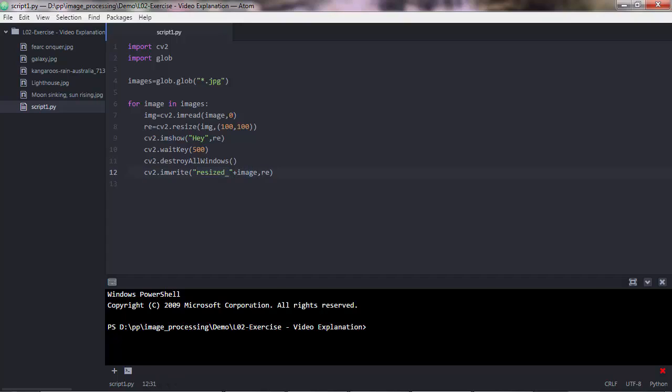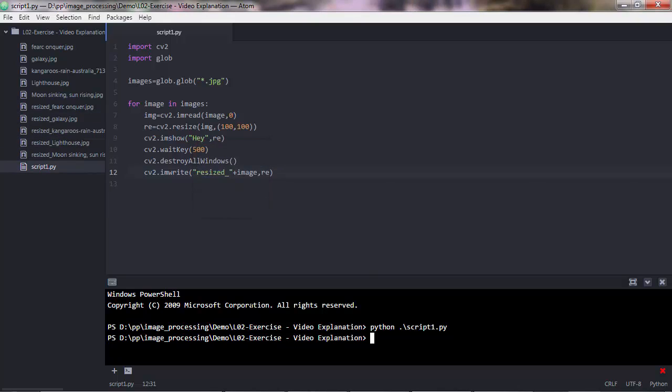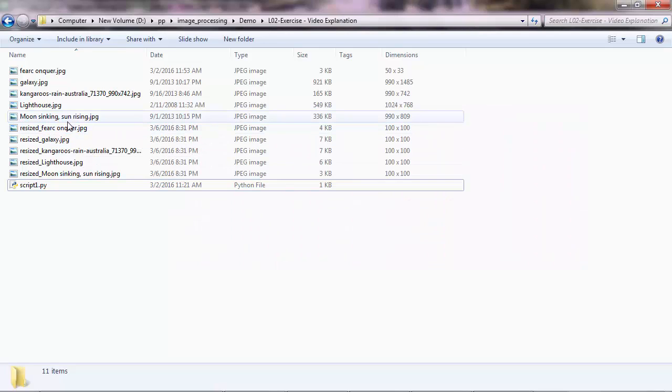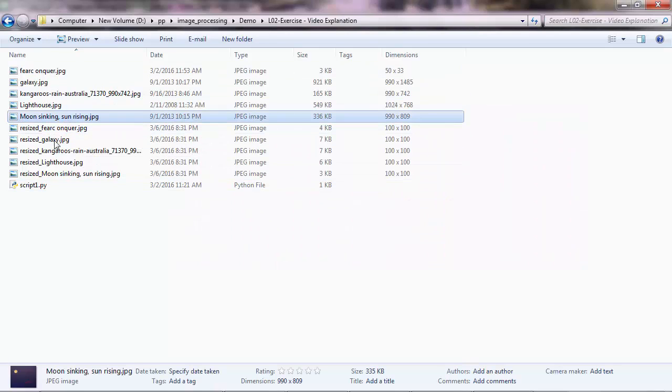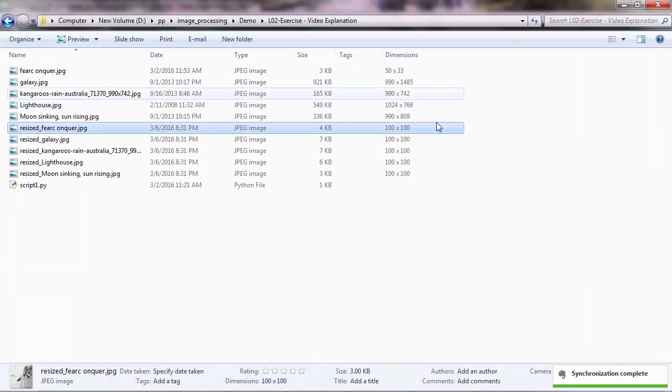Great. Let me execute this Python script. So half a second, and yeah, it's done. And let's check the images. So from here up are the original images, and these are the image products. So you can see here that all these are 100 by 100, and they are in grayscale. Okay, that's it. See you in the next lecture.